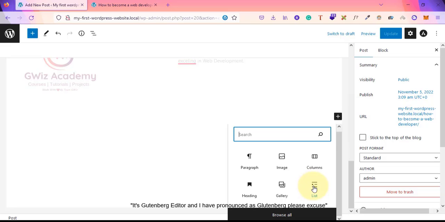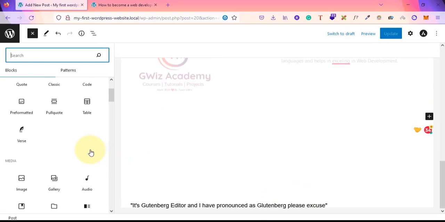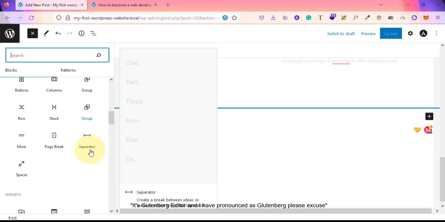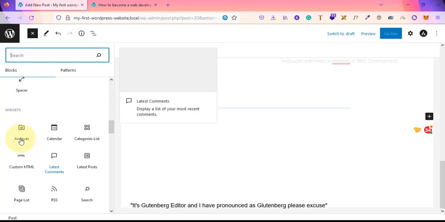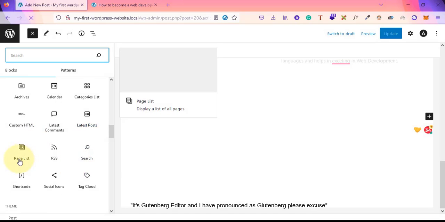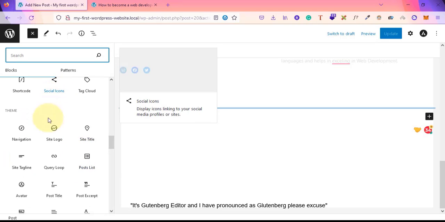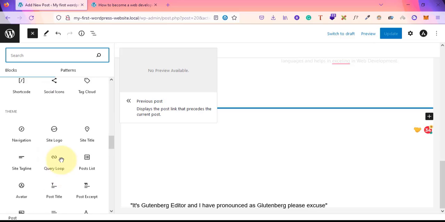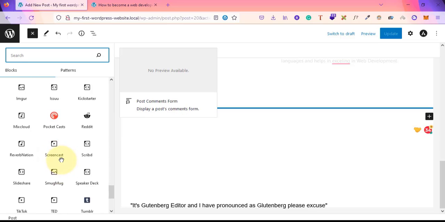And we can also create a list. And then we have page break, spacer, archives, calendars, category list, custom HTML, page list, social icons, and site logo. These are all the widgets.